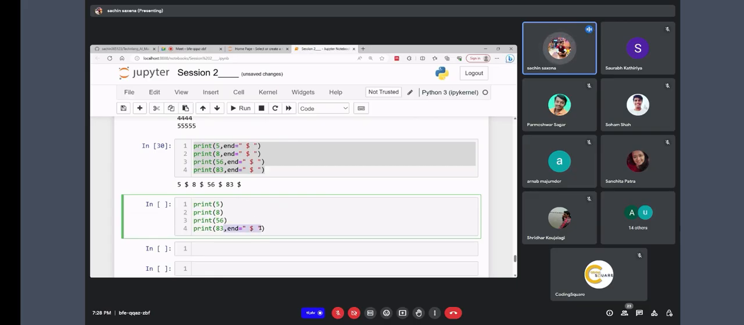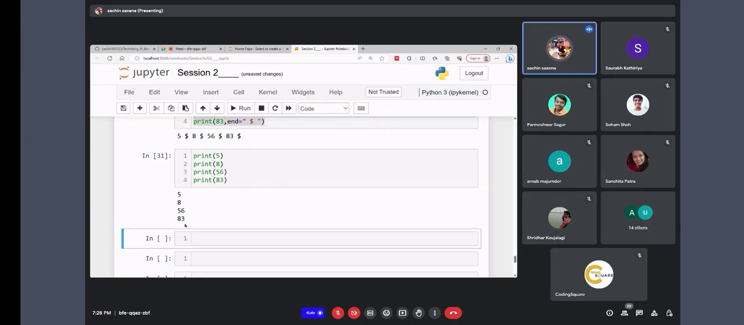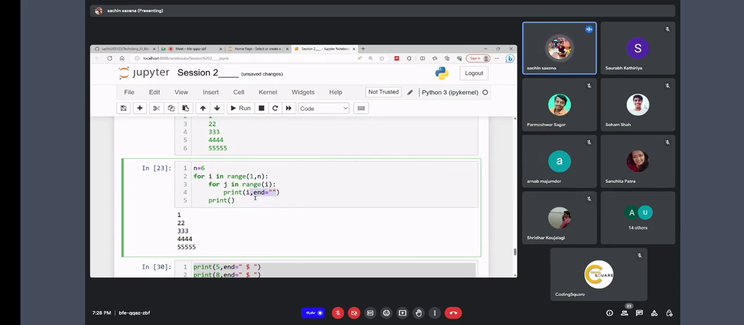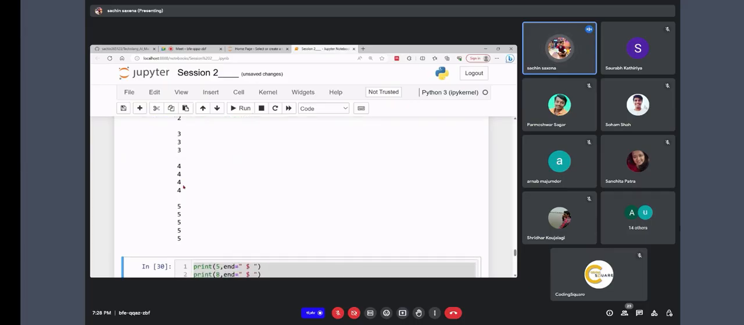And what's the use of this code? Can you see 58, 56, 83? This is the ground level reality of the print statement, and we are utilizing this same command. Okay, let me remove this end from the statement. I'm going to run this code. Can you see? 1, 2, 2, 3, 3, 3, 4, 4, 4.